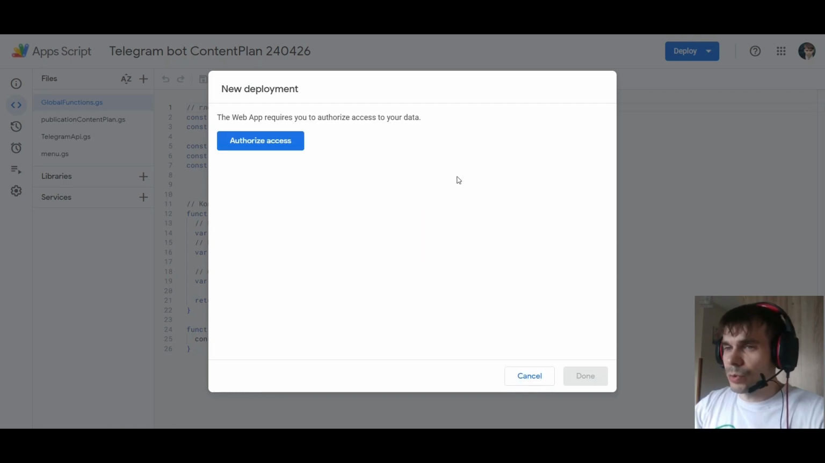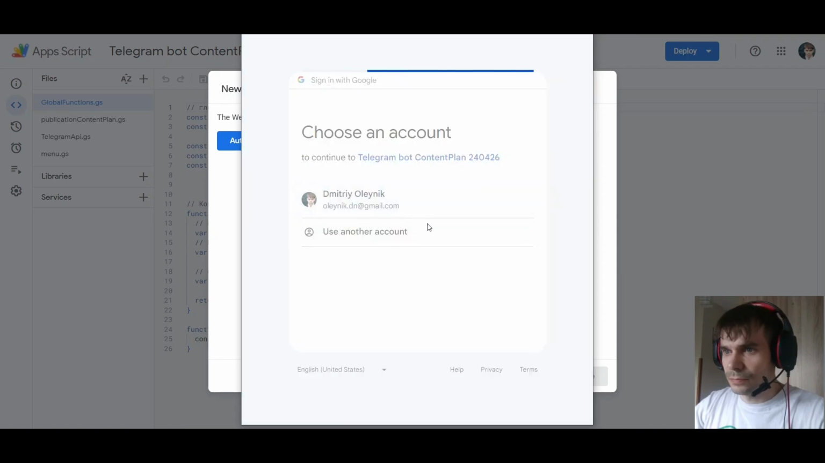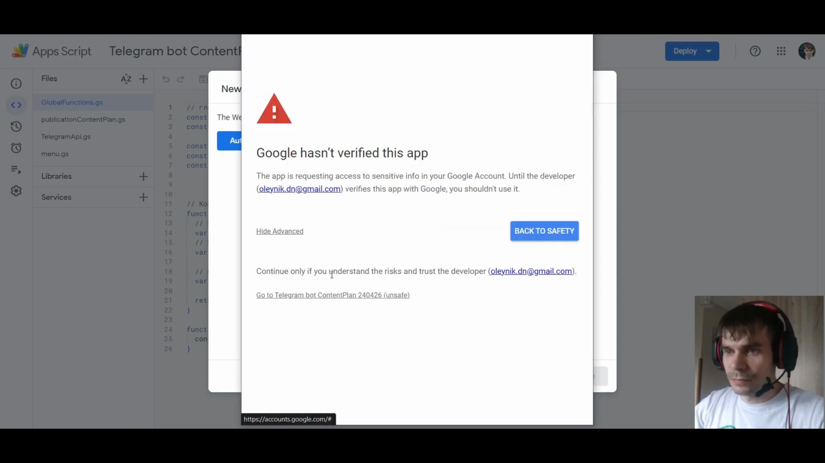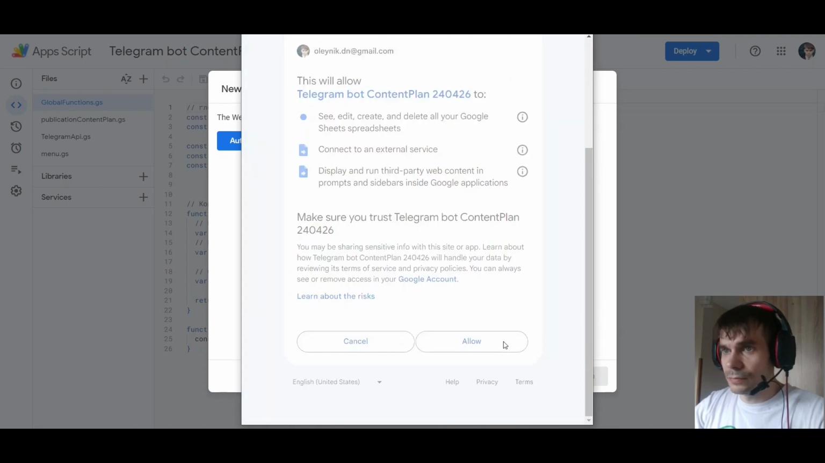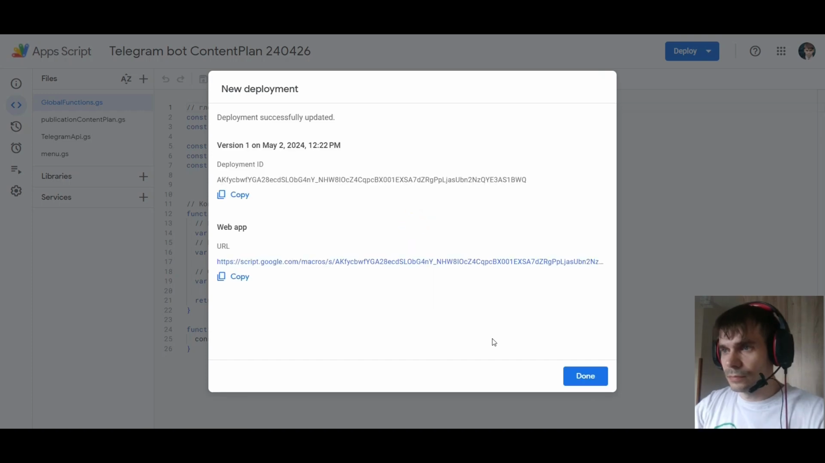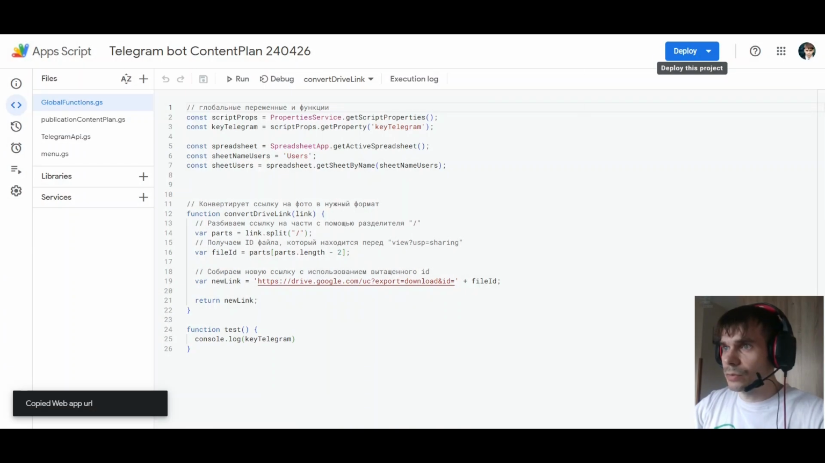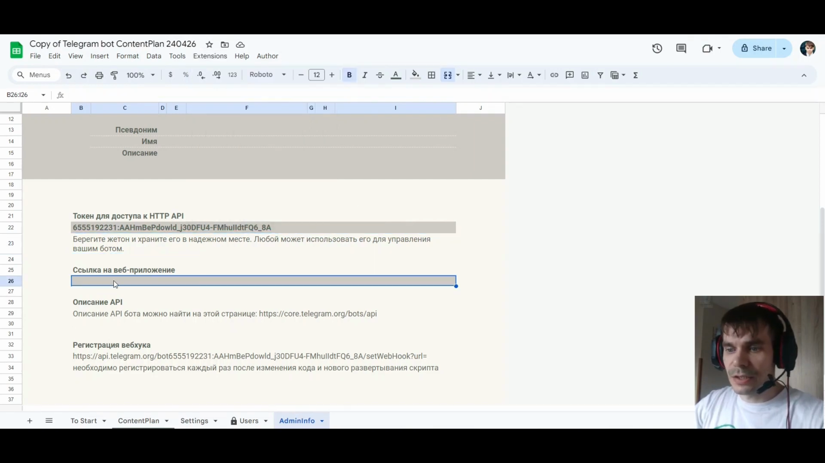When you first deploy, Google will ask you for permission to automatically run scripts on your behalf. We confirm authorization. After successful deployment, copy the link to your web application and go back to the table, to the system, find cell B26, and save the link to your web application in this cell.